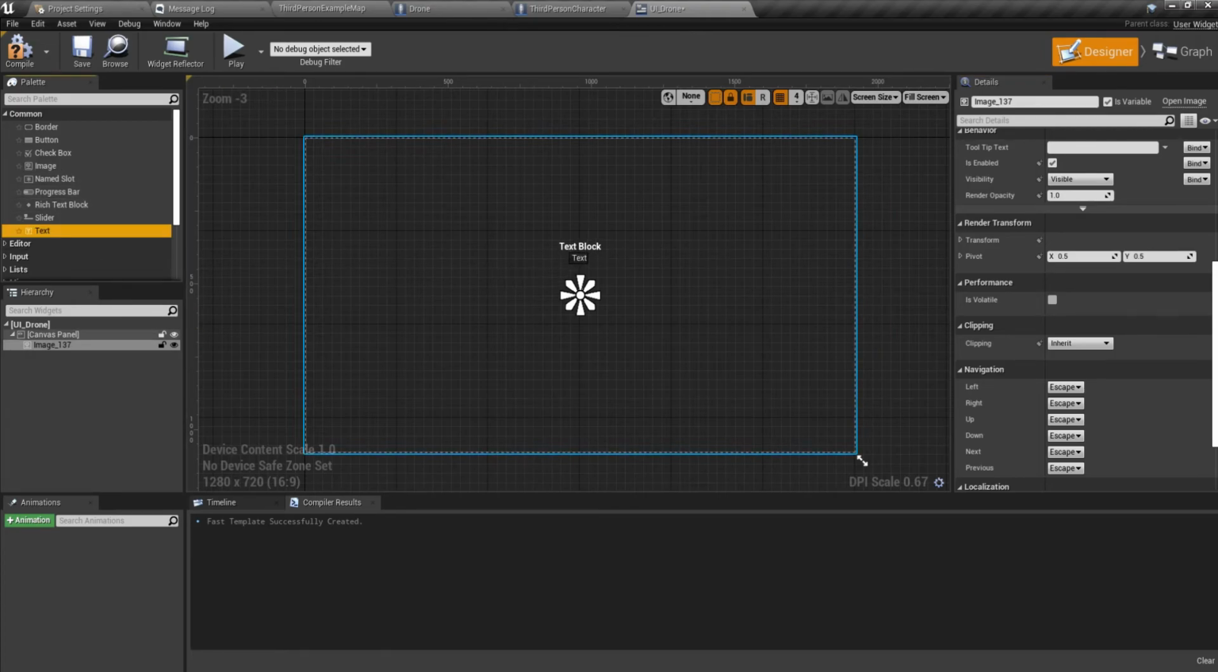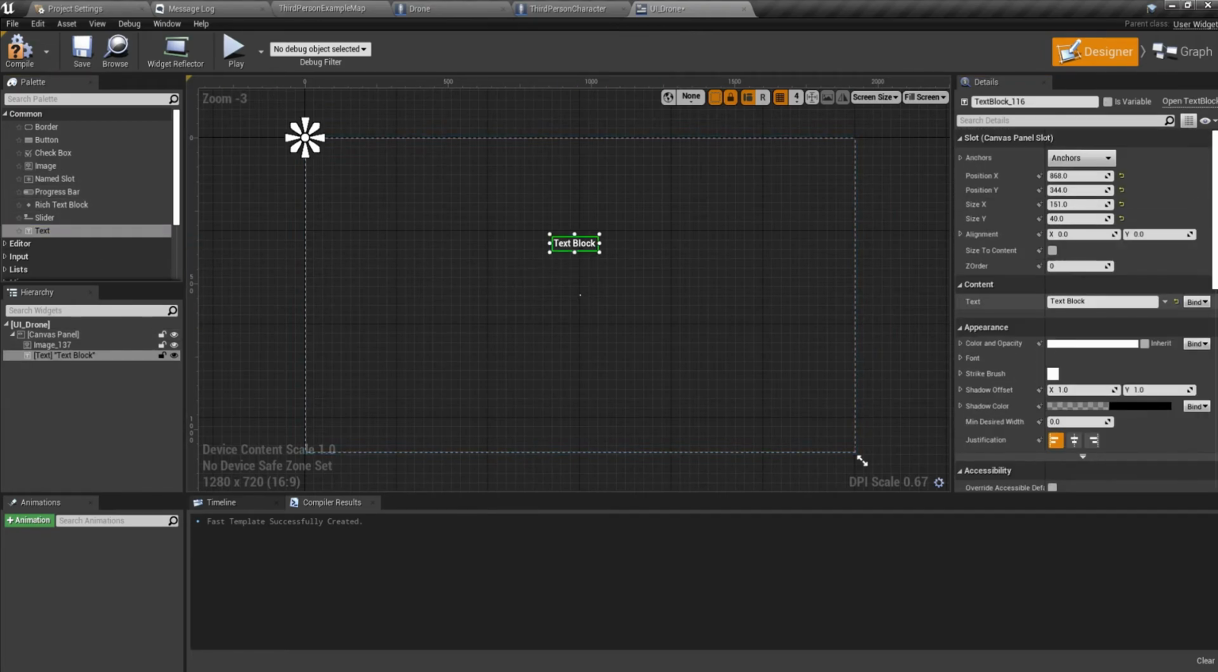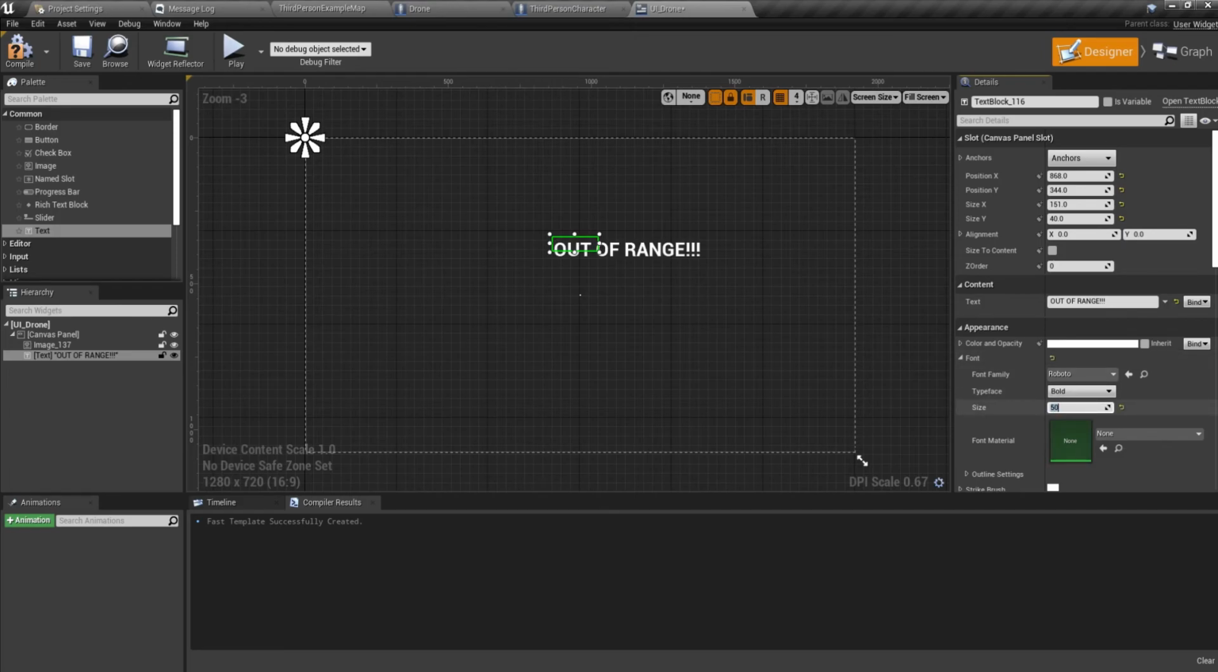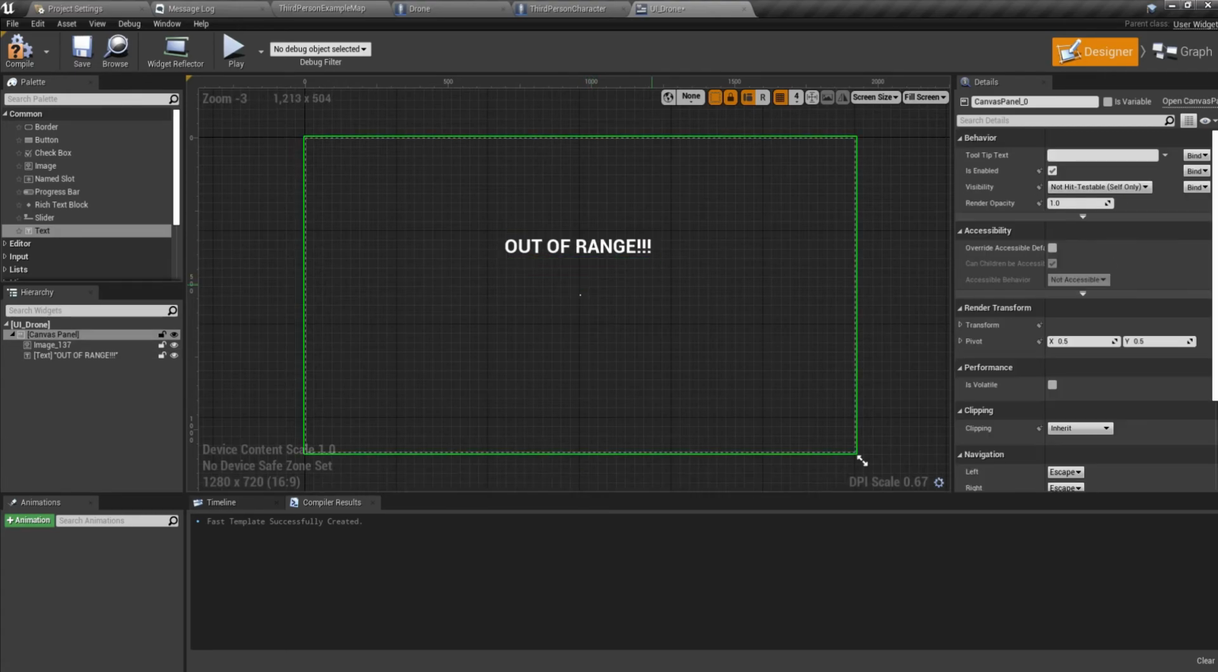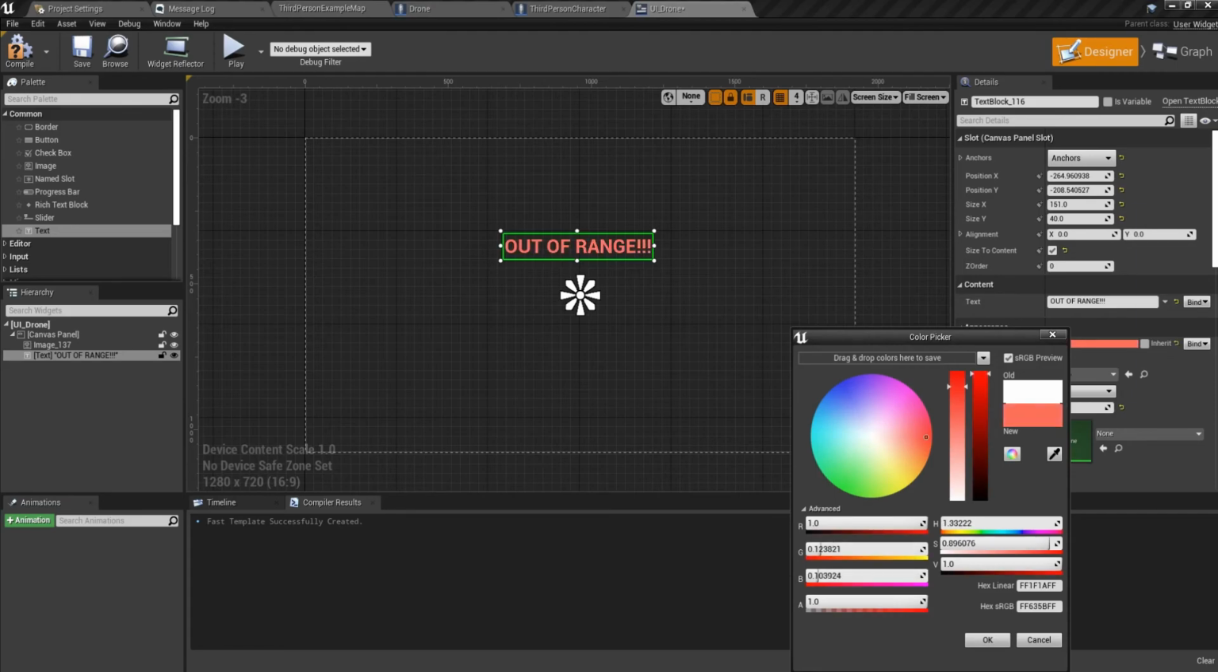And then I'll put in a text box. This one will say out of range. Change the font to 50. Yeah, good enough. Size to content, make it center, 0, 0. Not 0, 0. Let's keep it over here, looks fine. Also let's make it red.